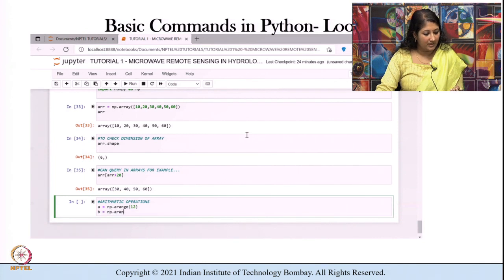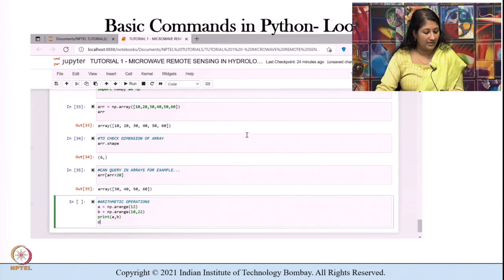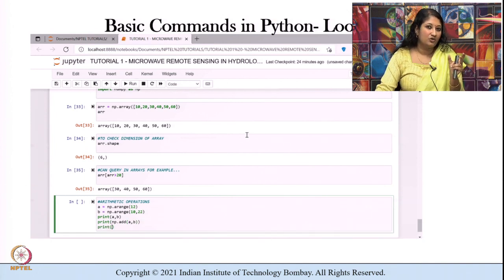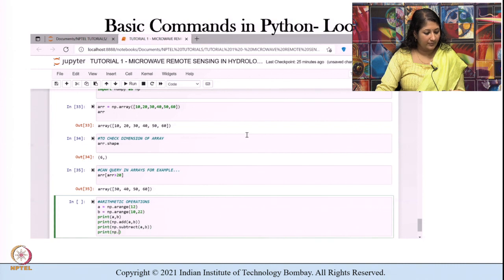So let me type A equals np.arange, please check the spelling of arange, it's not arr. So np.arange(12). Then I'm going to write B equals np.arange(10, 22). Print A, B. And then say I want to add both A and B, subtract them, multiply them and divide them. So for each operation, I'm going to type np.add, np.subtract and so on. Easy, simple commands. np.divide and multiply.